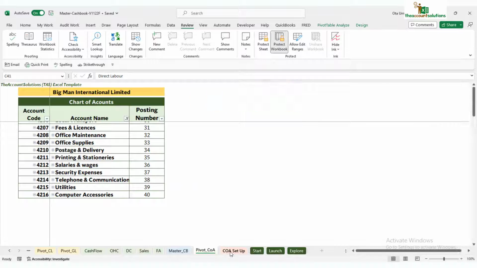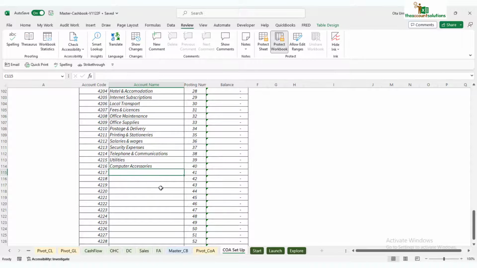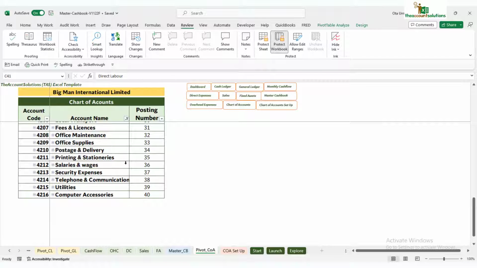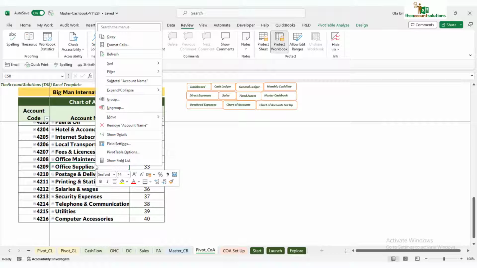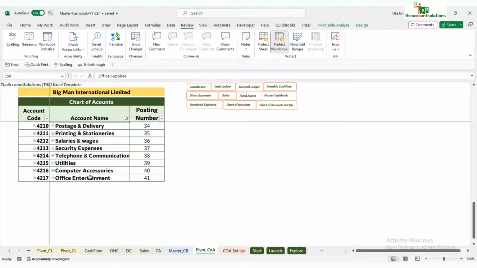Let's add one more for overhead. Let's just add something here and call it office entertainment. So that is posting code 41. Come back to your pivot COA, right click anywhere in the table and choose the refresh command. You now have that account name here, 4217 office entertainment, posting code 41.